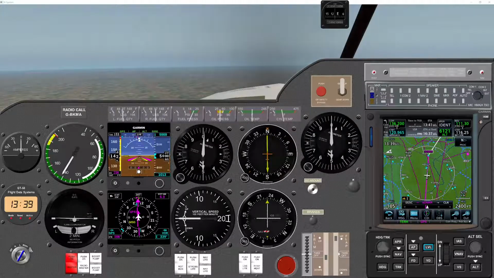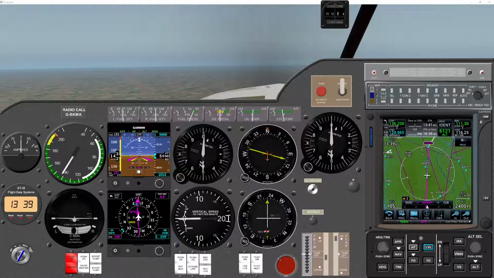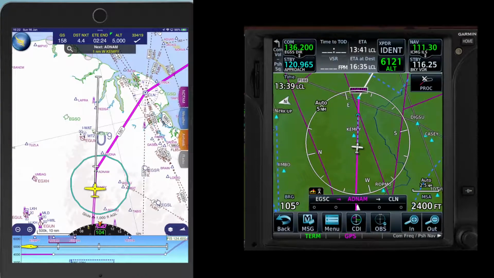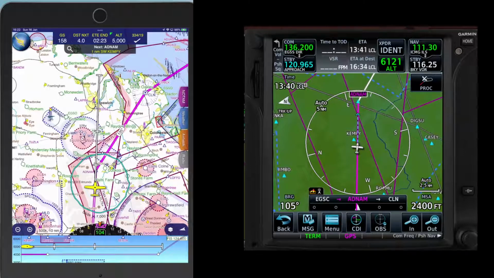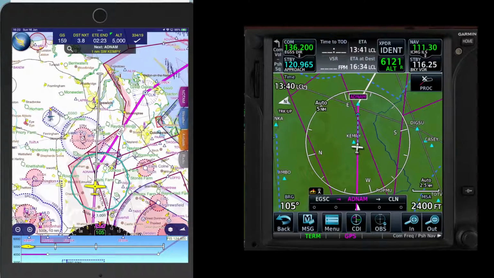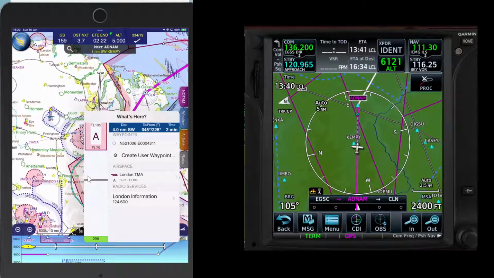So here we are, we've taken off from Cambridge and we've climbed up to 5,000 feet on the way to Nuremberg, and we're going to Adnan initially, and we're still at this stage outside controlled airspace. One of the things I rather like about this setup is that Skydemon is very good at showing me VFR where we are. So if I'm in VFR mode, I've got a good indication of the airspace, and I can click on it and bring up the details of the airspace.